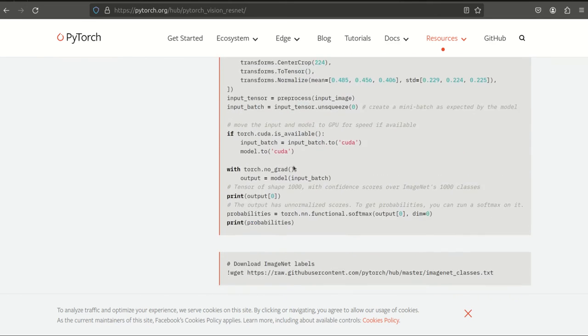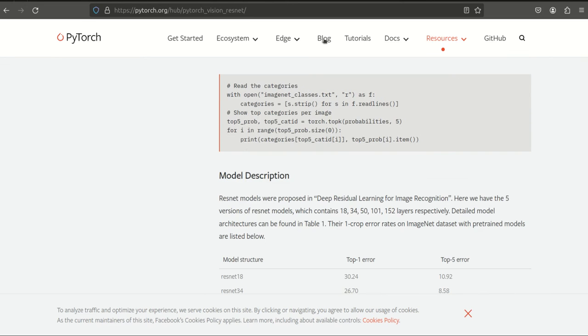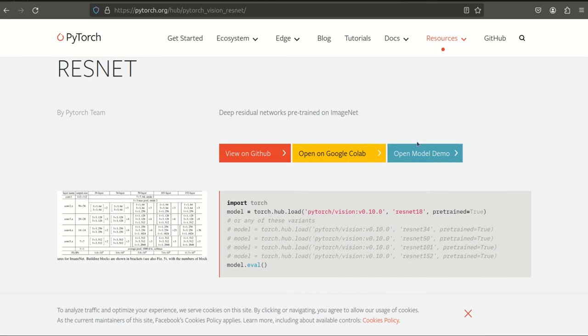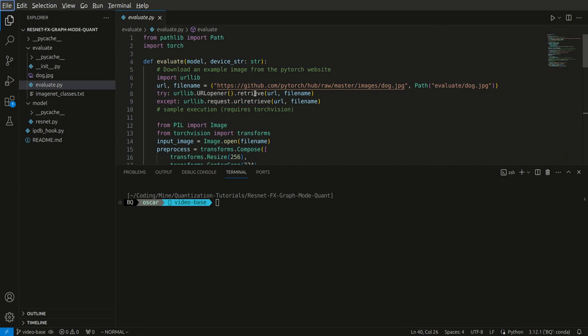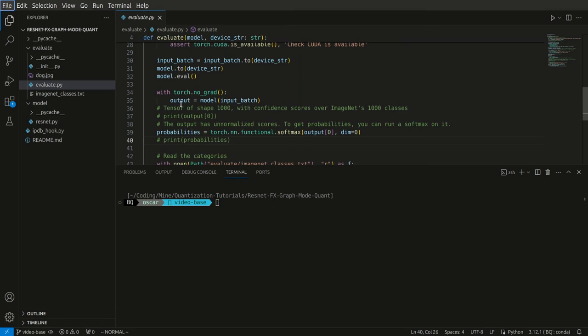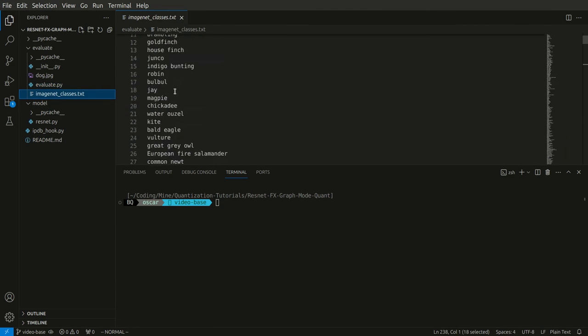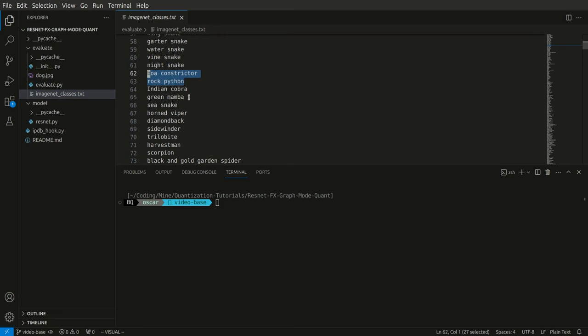They load in the model, and then they literally just get this picture of a dog and feed it through. So we're going to take all of this and pop it into our code. That was all taken and put inside this evaluate function. I added a little bit of code so you can specify if you want to run it on CPU or CUDA, if you have an NVIDIA GPU available. It's going to do all of our classification, and then output the top 5 classes that it believes the image is, along with their probabilities. ImageNet classes is just a text file full of all of the different classes, like rock python, green mamba, etc.